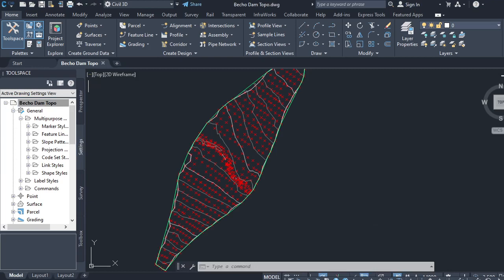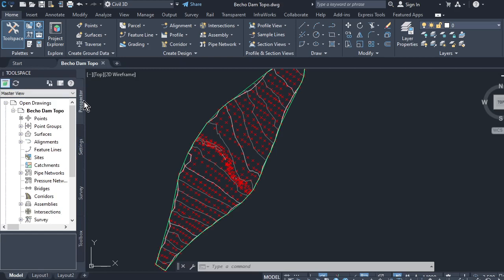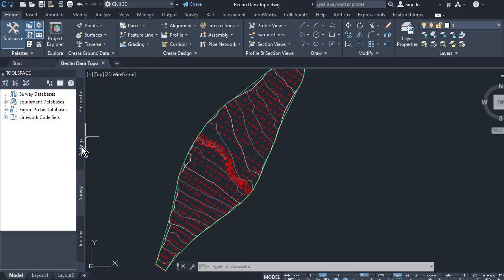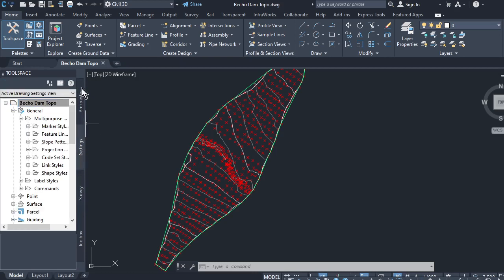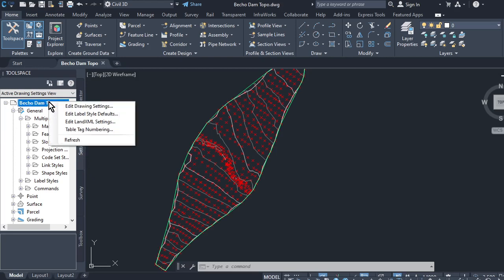Here, you have to be sure that you select the setting part. If you are here, it is different. If you are here, it is different. So you have to be on the setting tab. Right click on the drawing and choose edit drawing setting.